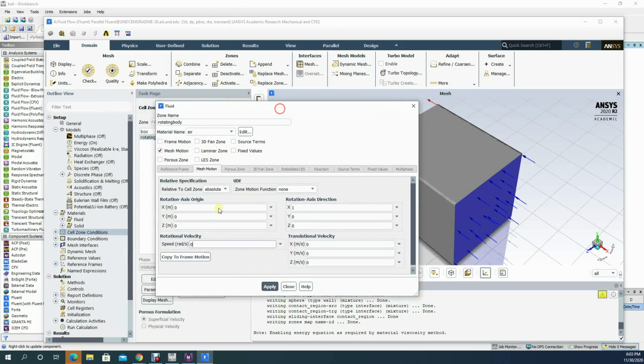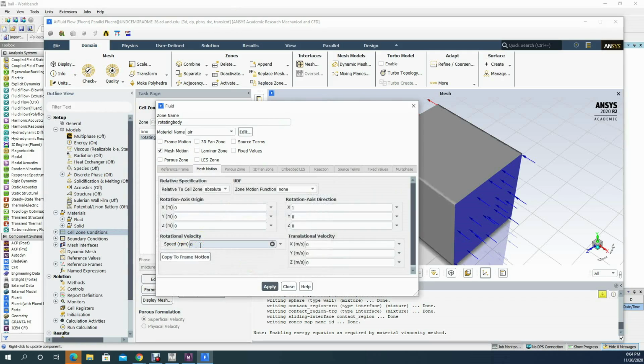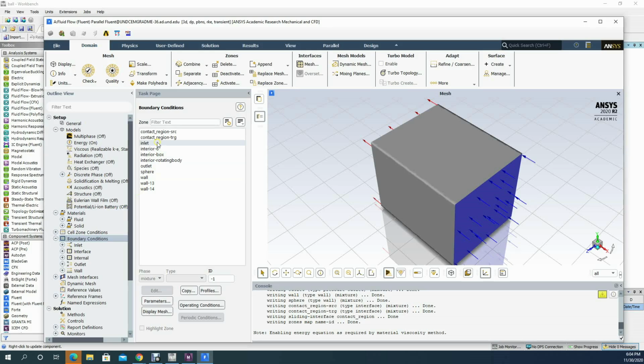So your speed, depending on what you want. If you want to change it to RPM, because this is in rad per second, you could just go to the unit here under angular velocity, say RPM, then close. So here it says RPM, so I could say how many revolutions I want per minute. Let's say I want 60, or let's say 30. Depending on what you want. Apply, close.